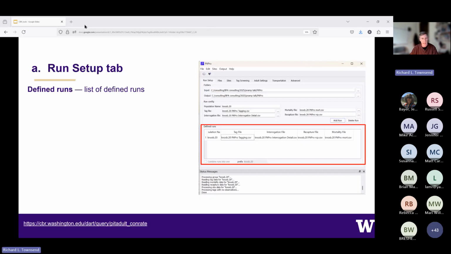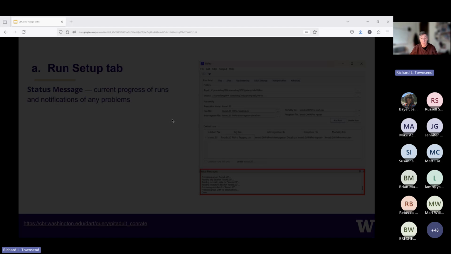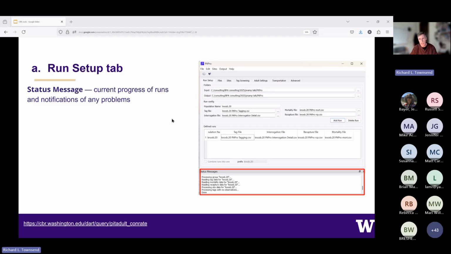Finally, under defined runs, this lists the runs that have been created but have yet to be processed. These can be output individually or to a single file containing all runs. And finally, the status box below shows the current progress of runs and notifications of any problems.